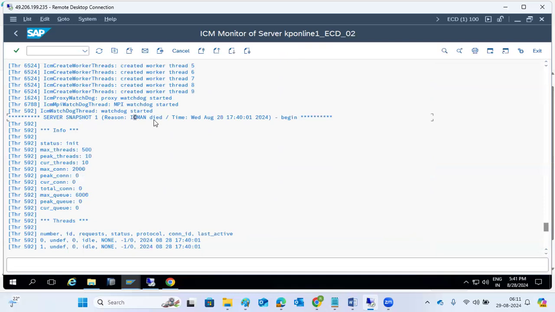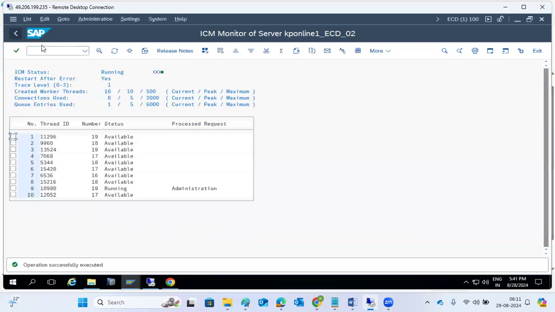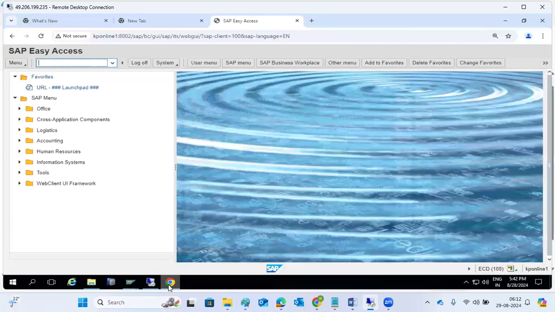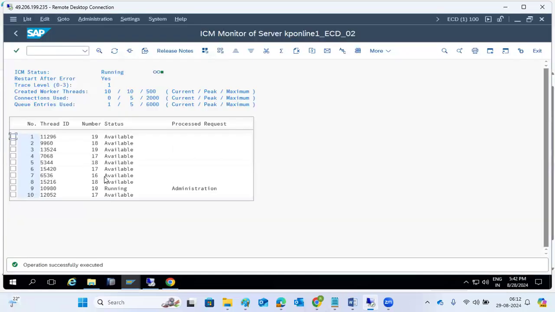Sometimes, because of a large number of user sessions, ICM will not be able to handle the browser-based requests. You see ICM is active, but when you try to connect, you are unable to because of slow response, because ICM threads are full and ICM is unable to handle the request. In this case, just restart the ICM.